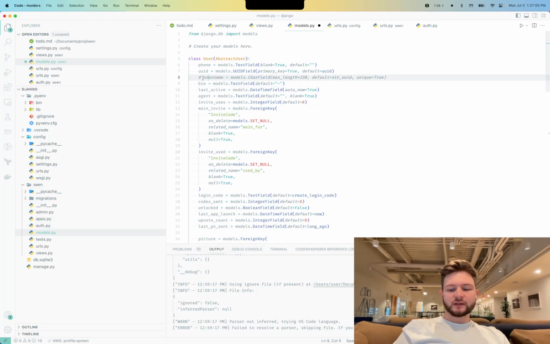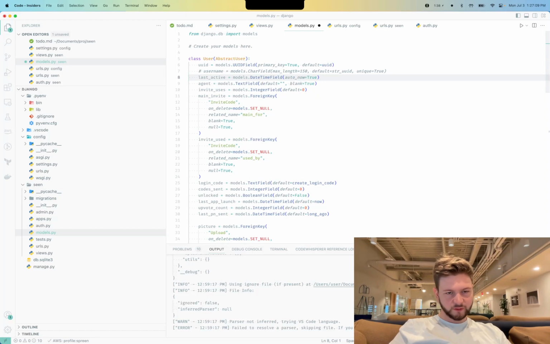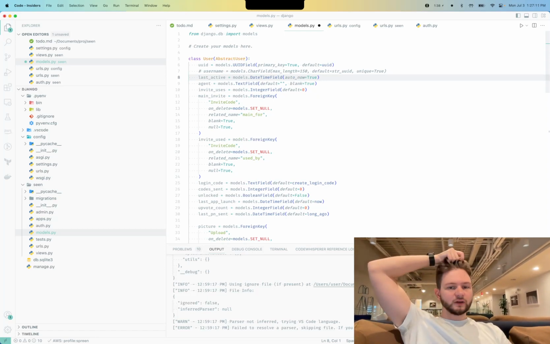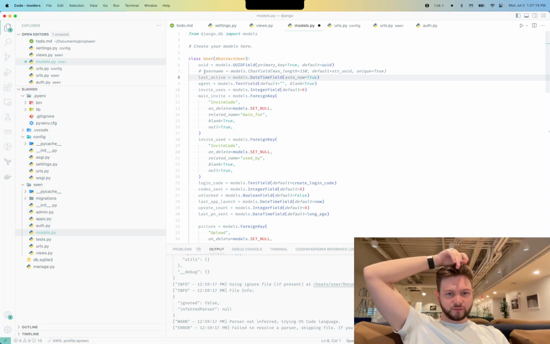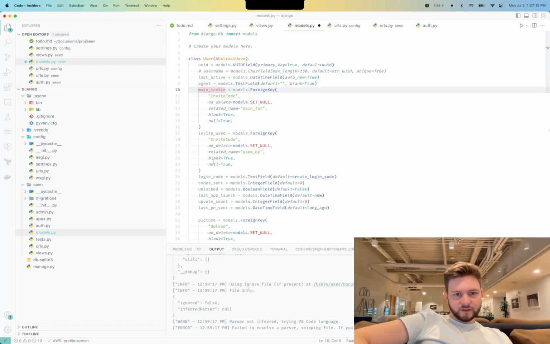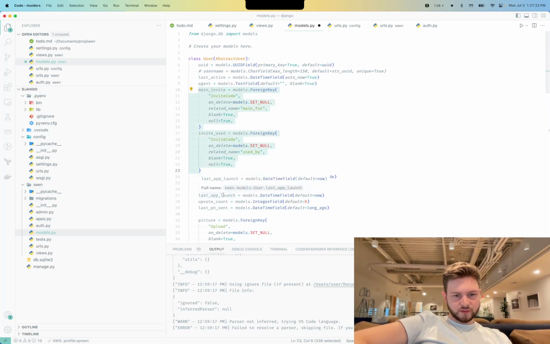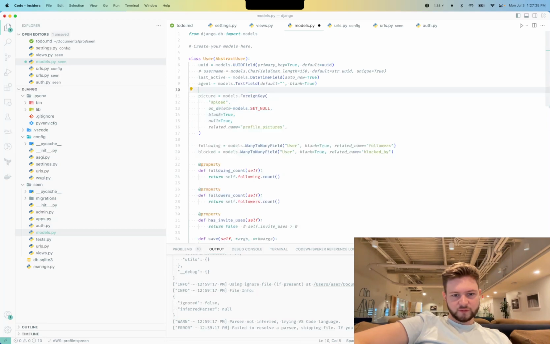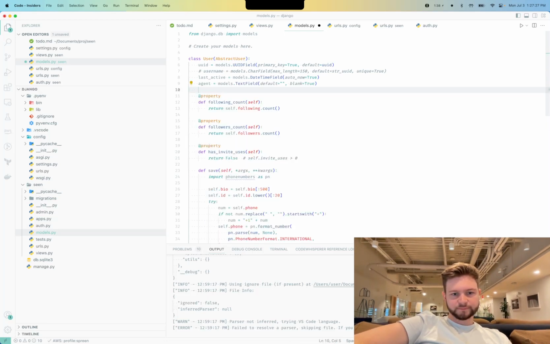Do we need a user? That's the question. If we don't need one, I don't want to have one. Really? Okay. Last active agent, whatever that means. We don't need invites, go through that, no login code, no locking, no author code, none of this.